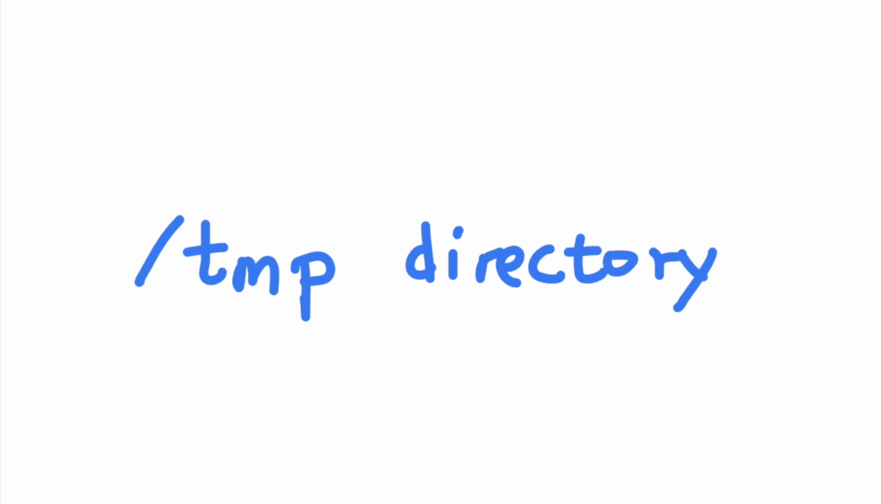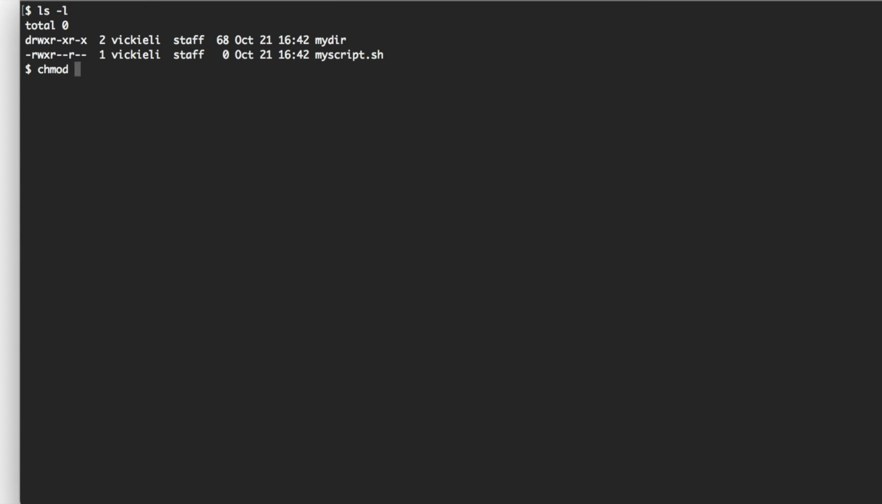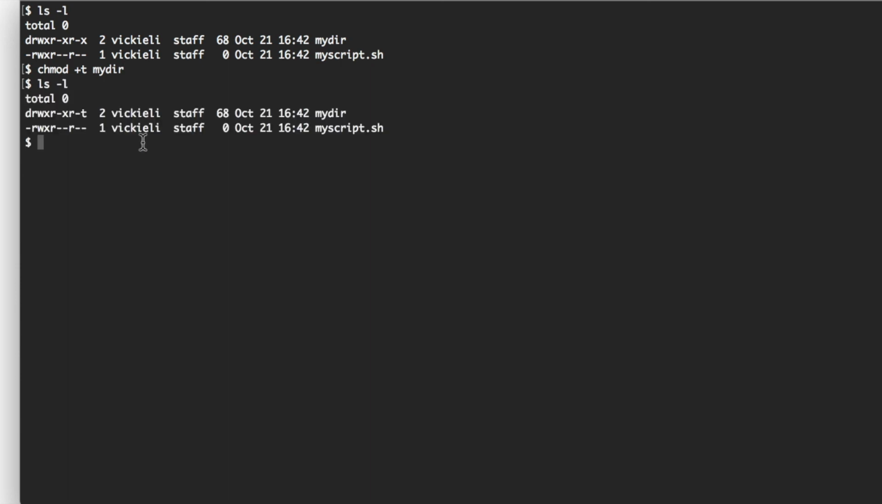You can add the sticky bit by using the command chmod +t, and then the path to the directory. And you can recognize it by seeing if the last character of the permission string is a t instead of a regular x or dash.